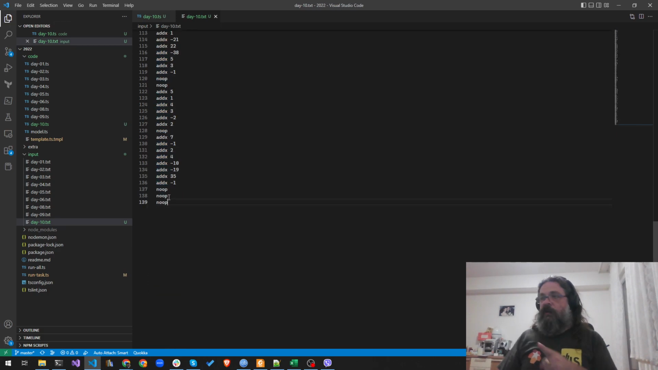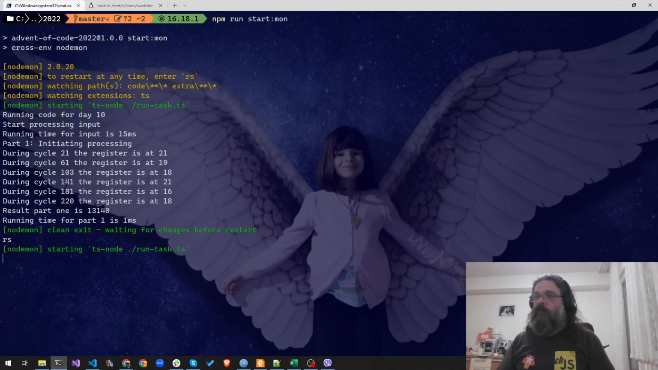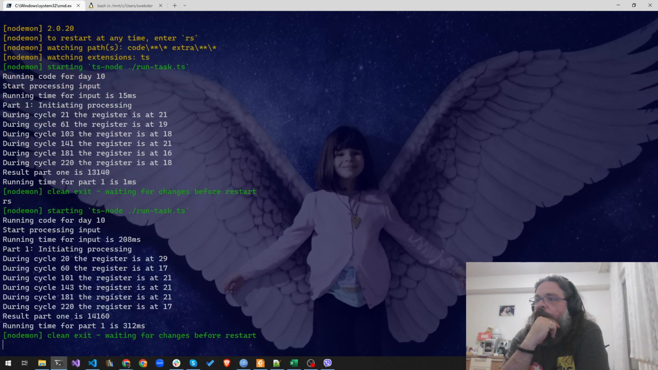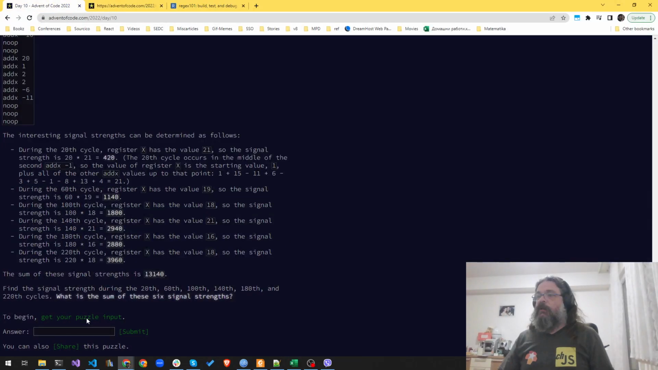And let's see if we have exactly the case that I was talking about. Because we do have a few knobs at the end. It's possible that those knobs are the ones that are triggering 220. Nope. Result part 1 is 14,160. Let's see if that is the correct answer that we're supposed to get. Yep, one gold star closer.